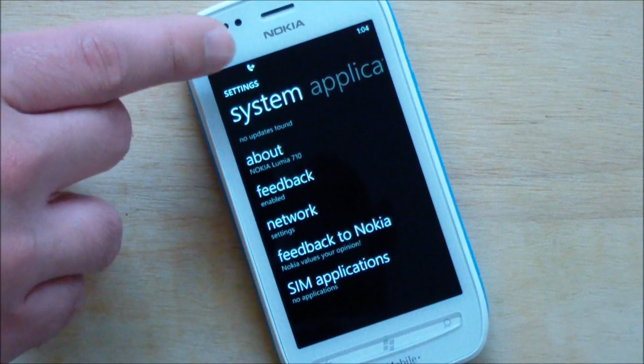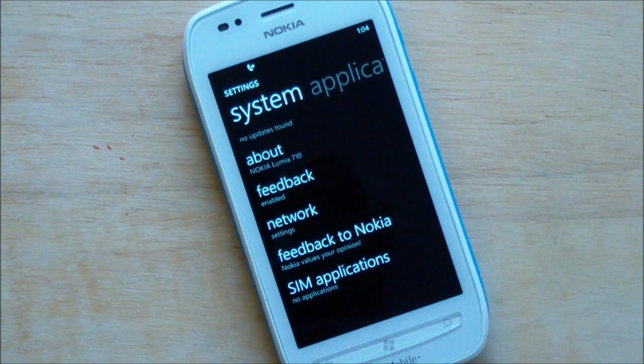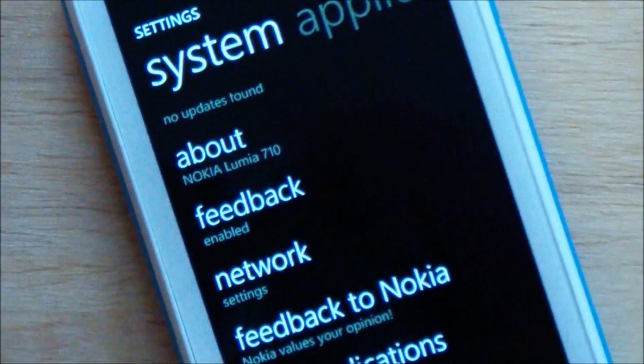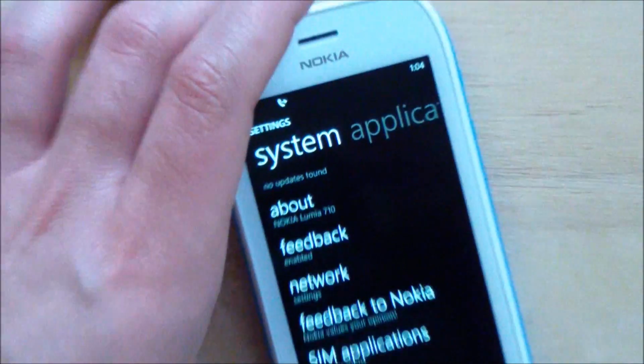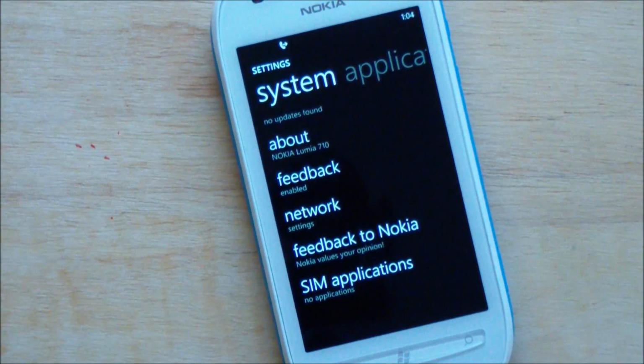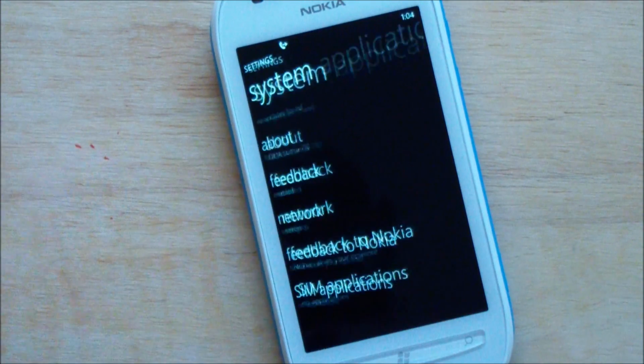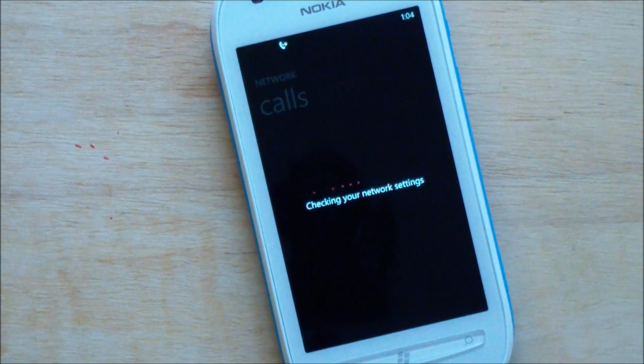You may see this little phone icon up in the corner there. I can kind of zoom in a little bit if you want to see it a little bit closer. So that is new, and you may be wondering what that is, and that is for network. So check this out. We load it up. It's checking my network settings.